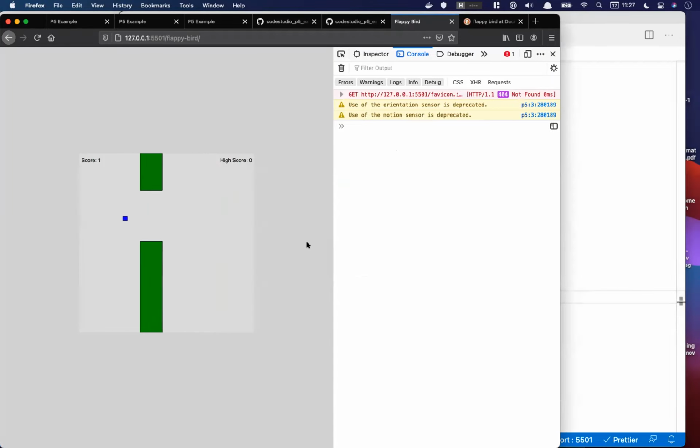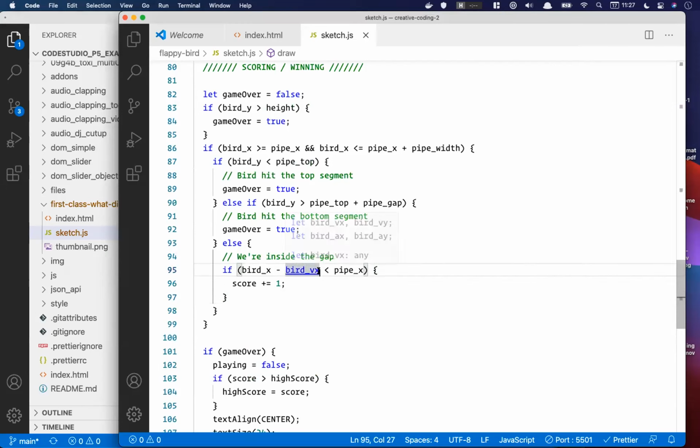Yeah, so that's it. I'll show it to you. So basically, we want this code. So we check what the previous value of the bird is. Again, that's not really correct because the bird's not moving, but whatever. This bird Vx is the speed of the birds. Then, if that was smaller than the pipe X, then we increase the score by 1.